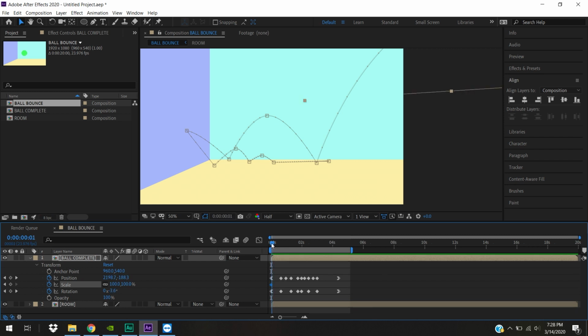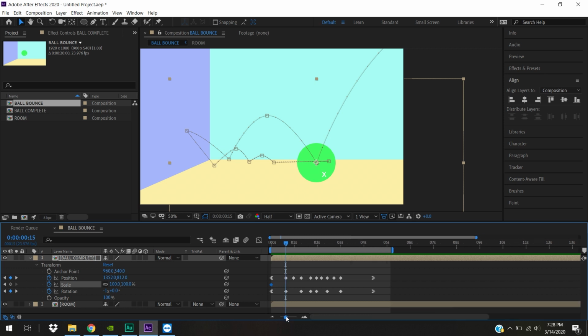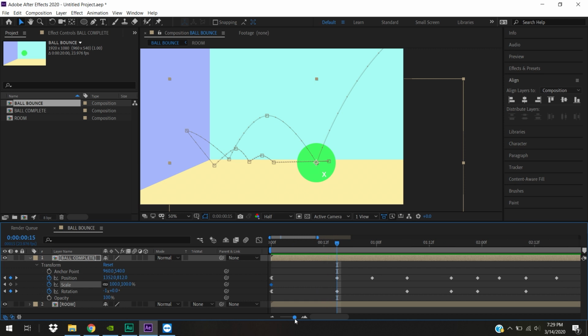Playhead's at the beginning of our timeline once again. We will skip forward until our ball hits the floor. Okay. Now I'm going to zoom in on my timeline. There's this little thing down here that looks like mountains, small mountains, big mountains, and you can use the slider next to it to zoom in on your timeline itself.